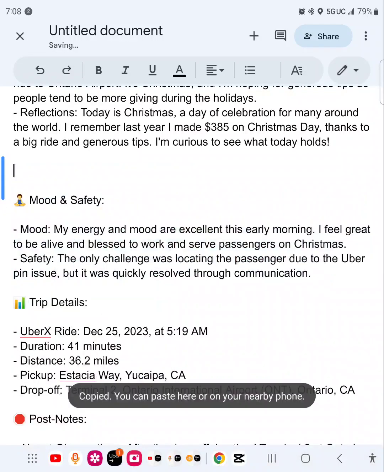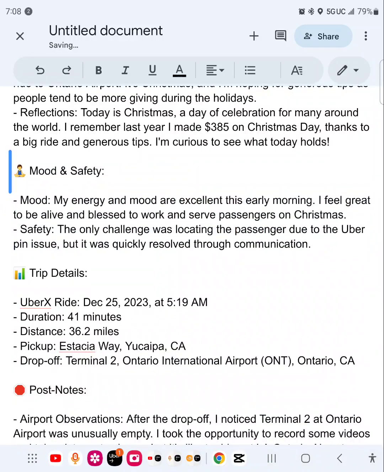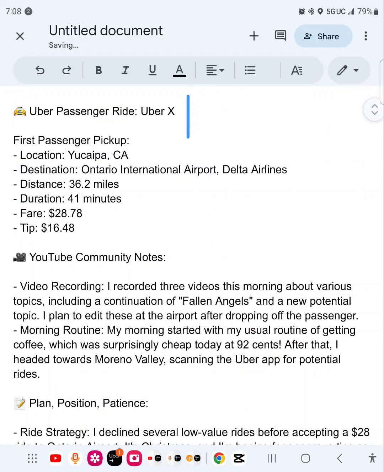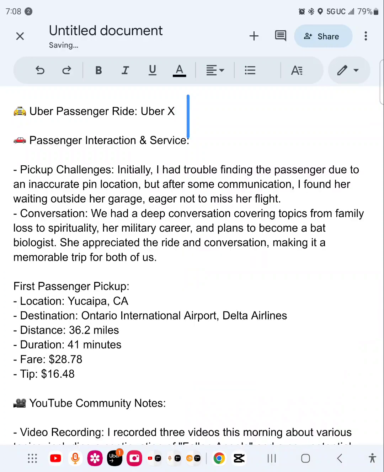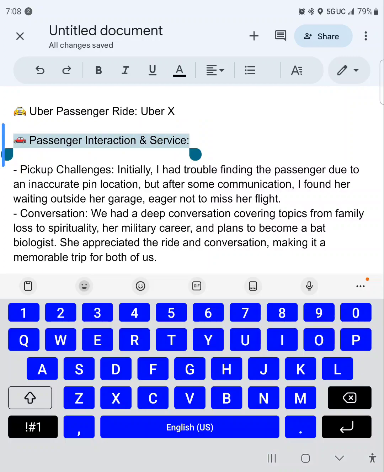I'm just going to cut this, go up here, and make that the beginning. And obviously, I'm going to change it up because ChatGPT doesn't always get it right. Passenger interaction and service. We're going to get rid of that.